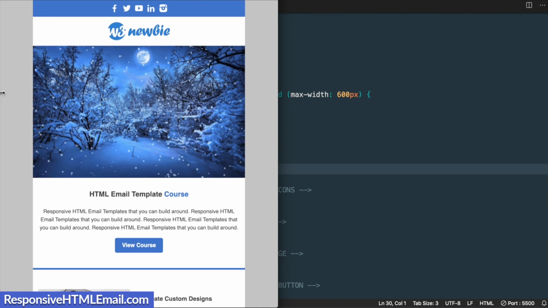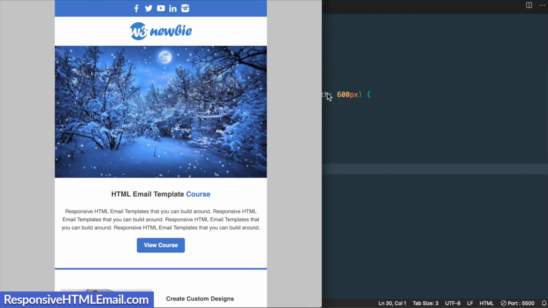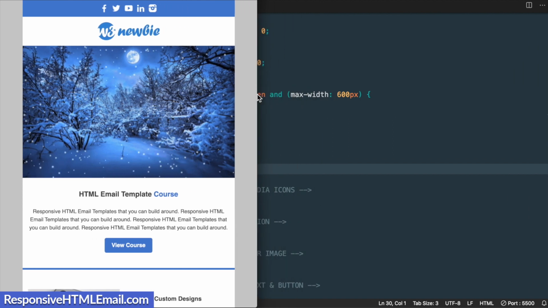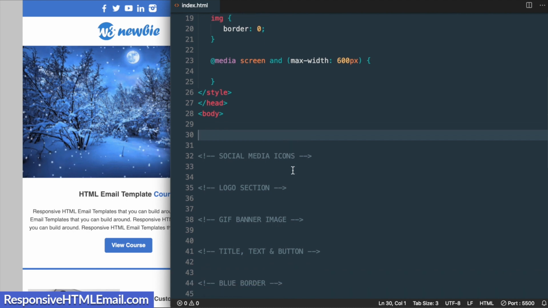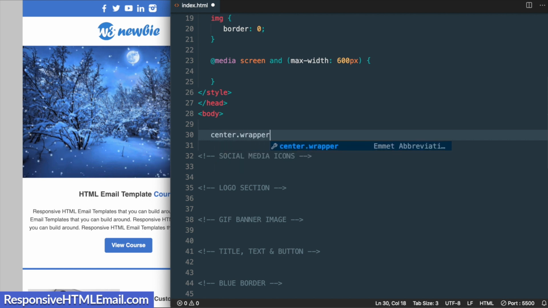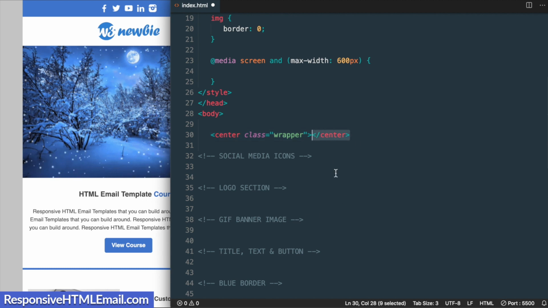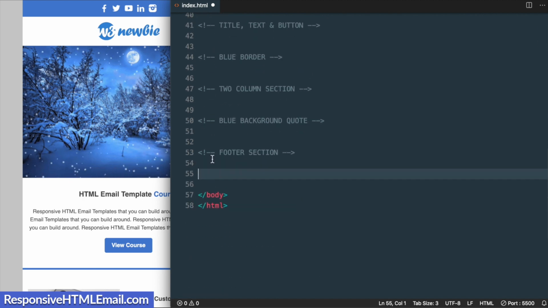So the first thing that we'll do is we'll make sure that it stays centered inside of the body and email clients. So we're going to use an HTML4 tag, which is no longer with HTML5, but still works perfectly well for email, and that's the center tag. So I'll add center, and I'm going to give it a class using the period called wrapper, and then we'll take the closing center tag and move that all the way down to the bottom of our HTML comments, just before the closing body tag, and I'll indent this once.